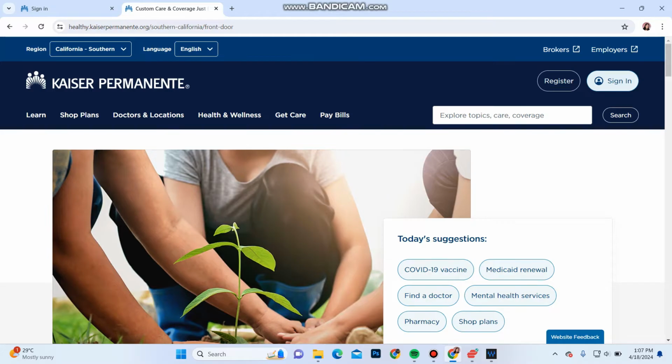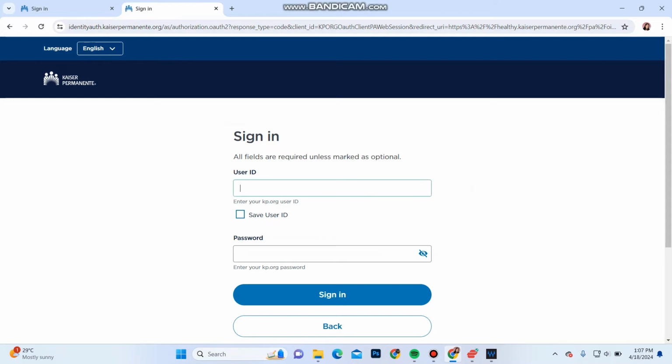And in order to log in or sign in to your HR account, over here you can see the sign in button. At the top right hand, click on the sign in button. It will take you to the sign in portal. Once you are here, enter the user ID of your account like this.